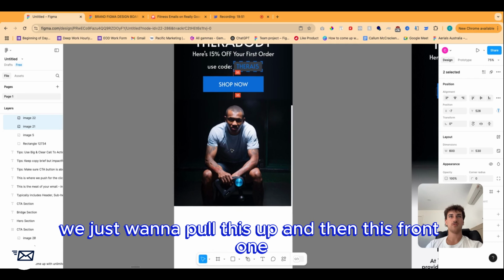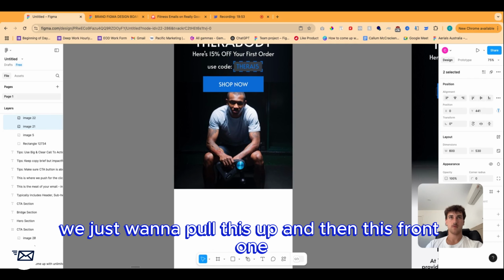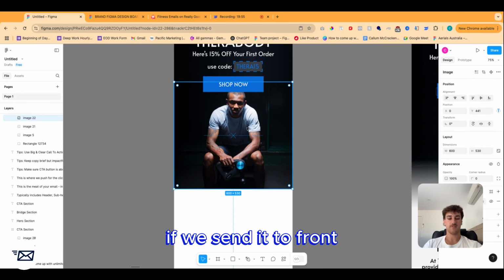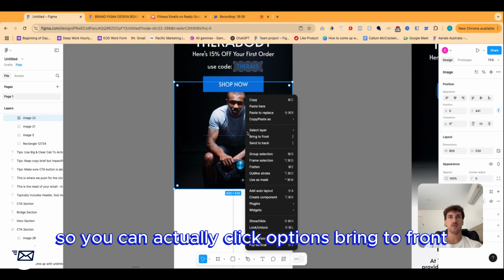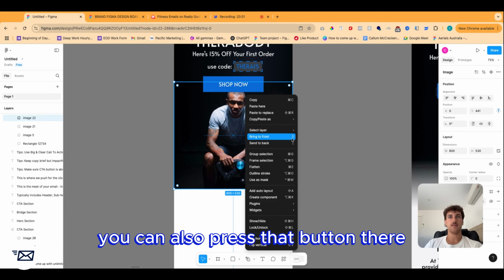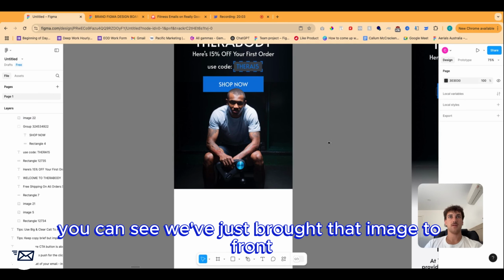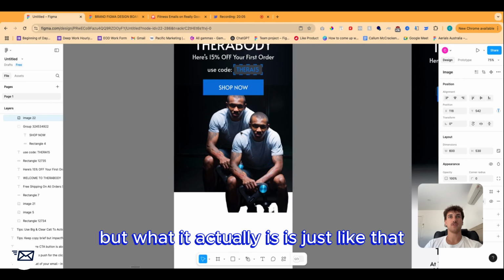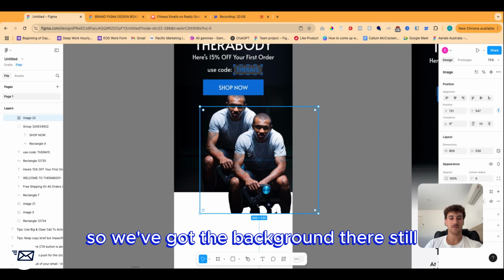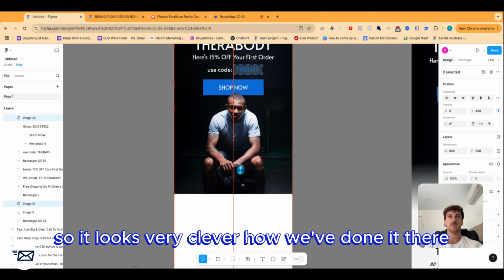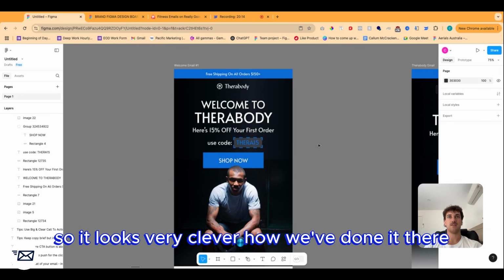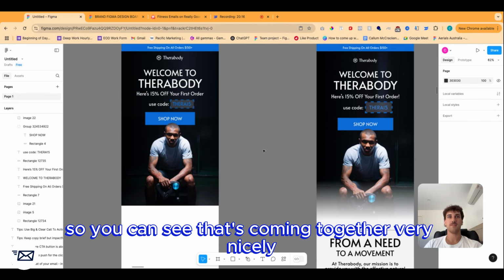So what we want to do is pull this up. And then this front one, we send it to front. You can click options, bring to front, or press that button there to bring it to front. You can see we've just brought that image to front, but what it actually is just like that. We've got the background there still, but we've got that front image like that. It looks very clever how we've done it there. You can see that's coming together very nicely.